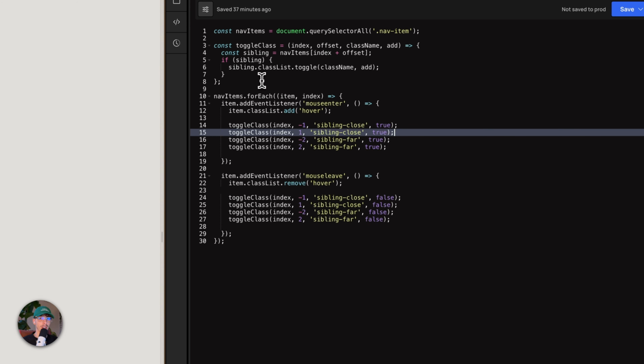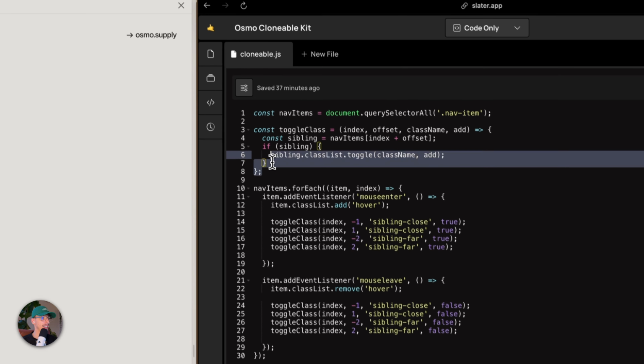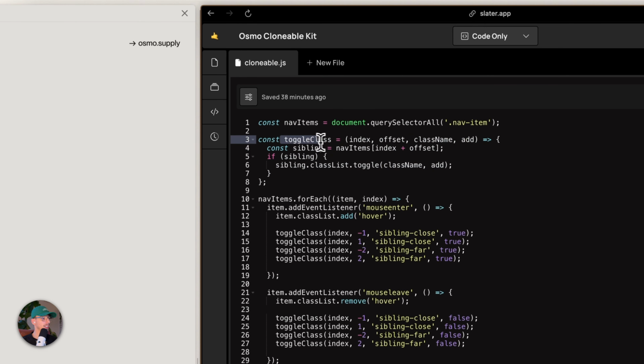To keep my code dry, which means don't repeat yourself, and keep things readable and scalable, I've created a helper function called toggle class, in which we're going to pass in a couple parameters. One is going to be the index, one is going to be the offset, one is going to be the class name that has to be toggled, and one is going to be a boolean to whether add or remove the class.